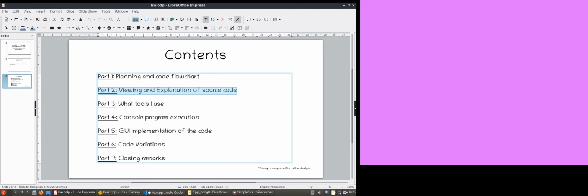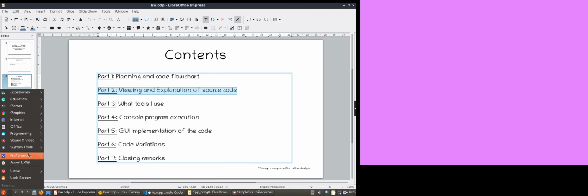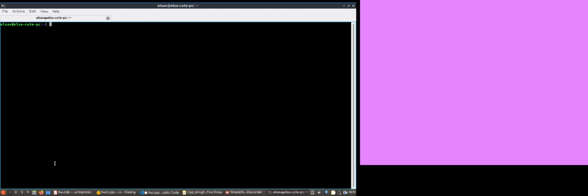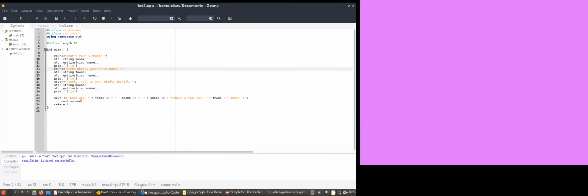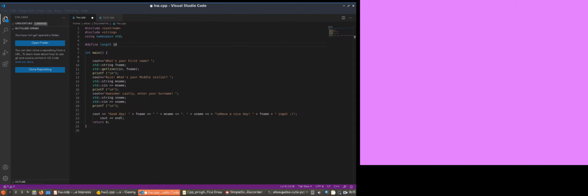To better understand our code, we can use different tools in order to see it. There's a good old terminal, like this, okay? A simple text editor, like this, or a good old full-fledged IDE, like this. We will cover all of it, okay?